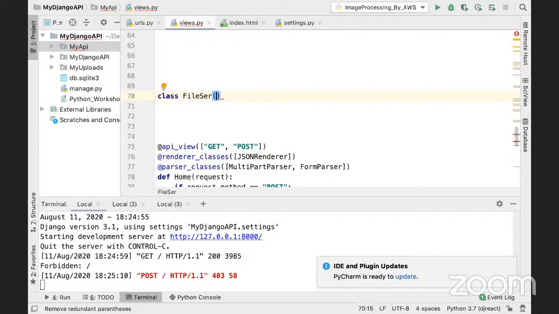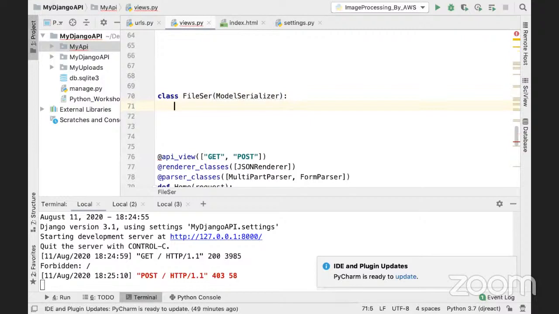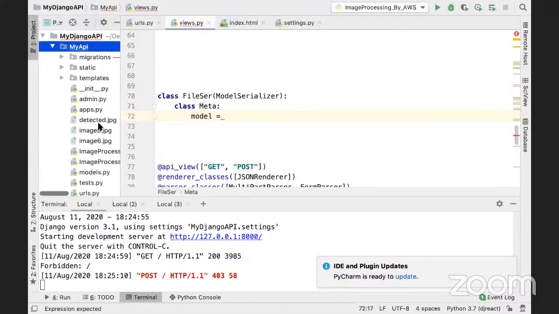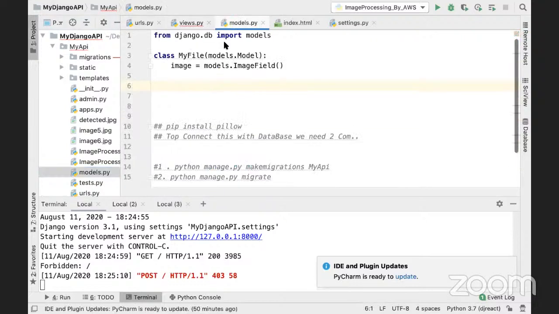And in this file serializer, we will connect the serializer with ModelSerializer, nothing else. After that, we will create a class, and the class name is Meta. So in this Meta class, I'm choosing which model I'm going to use. So my model name is, guys, what is the model name? Just jump here, and where I'm storing my files. So I'm storing my files in MyFile.